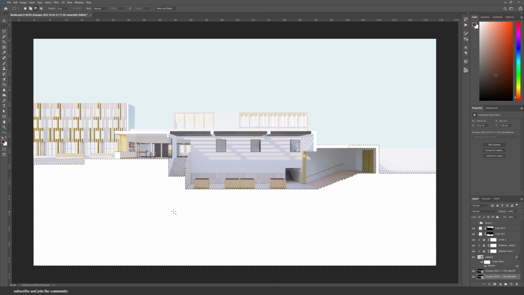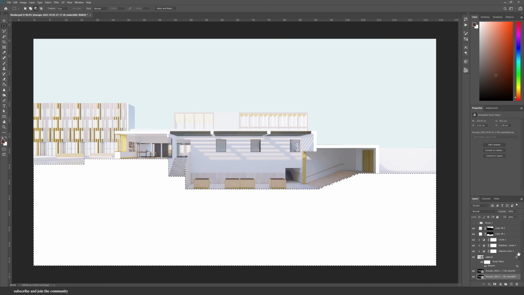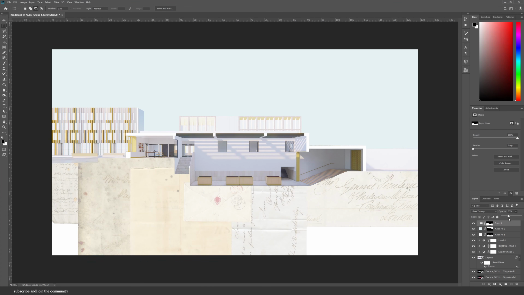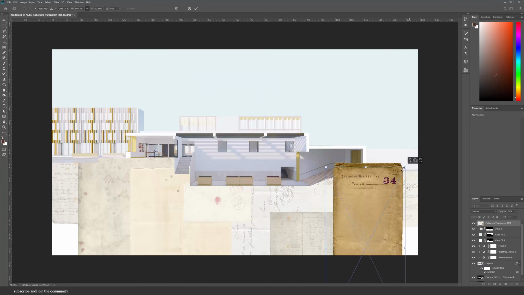And I'm adding the clipping mask to the group instead of the individual image or texture, and that makes it so much easier because then you can move around the images to make sure that they fit in your render perfectly. And really just have fun with it. Add as many as you want or as little as you want.